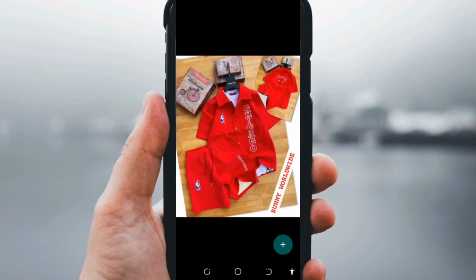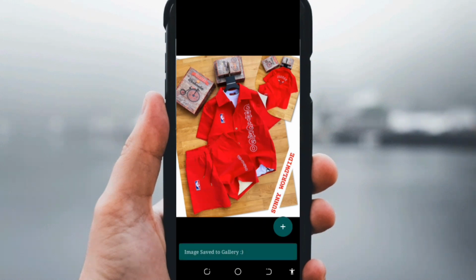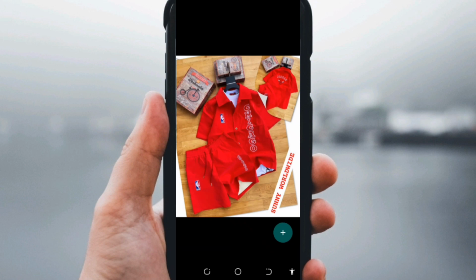And thereafter, you just have to click on this plus icon here. When you click on it, you just click on save. So you do the same for both pictures and videos, and then it's going to save to your gallery.